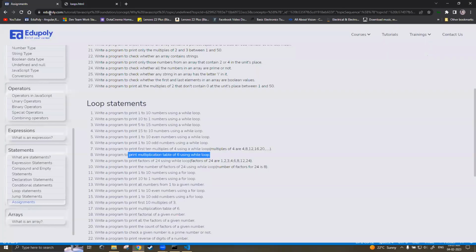Okay, so now what is the next question? Write a program to print factors of 24 using, okay, we will not use while loop, we will use for loop. Write a program to print factors of 24. Okay, so what do we do? What are the factors of 24?